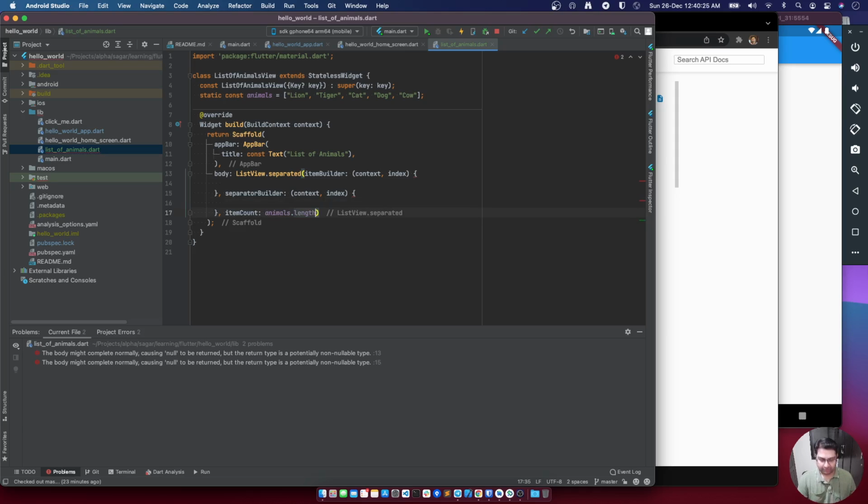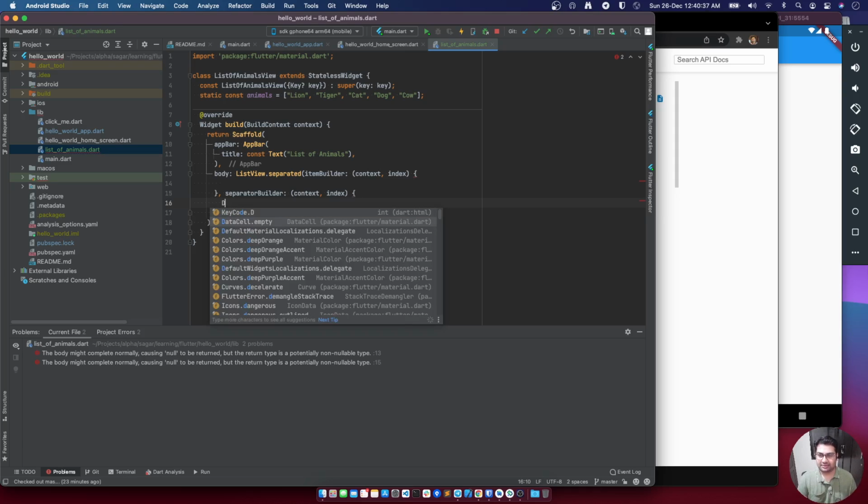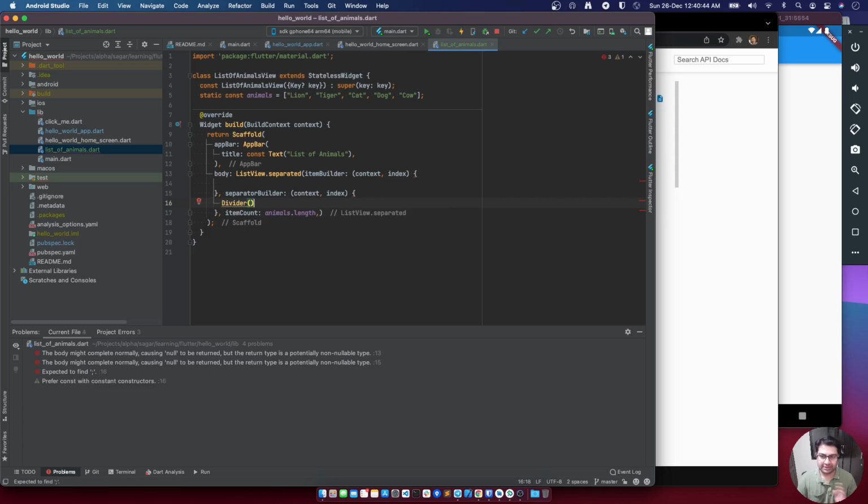Okay, so now what? In the separator, you're supposed to provide the separator widget. For that, we would be using a divider. I'm going to start typing divider, and here it is. A simple divider would do a good job for this list, and we have to say return divider. And in the item builder also, we're supposed to provide a value for each item.